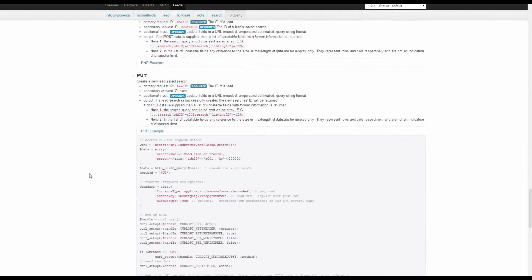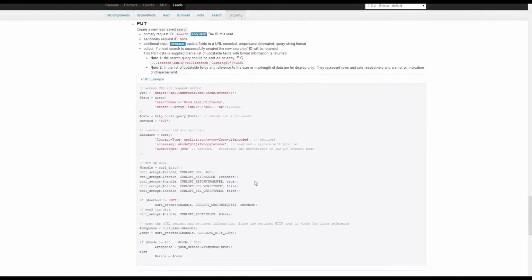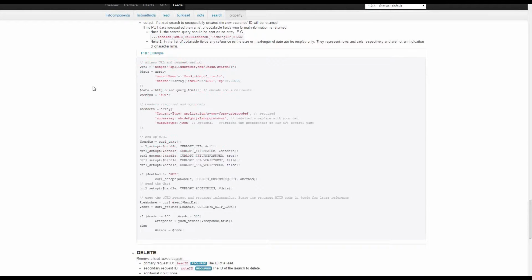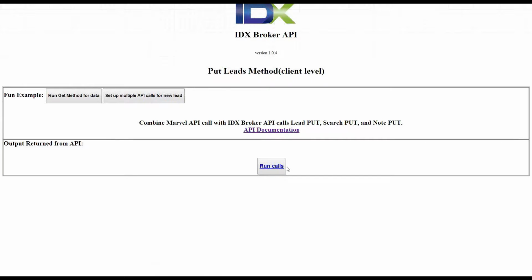There's a lot of different options with the search. This, again, is going to look a lot like your normal IDX Broker search when you do them on a search page, ampersand delineated here in this array. So we specify the MLS ID and the lead ID. And then the search criteria goes right in here, and we can create our array for his saved search. So now that we've done that, let's just go ahead and run all these calls.